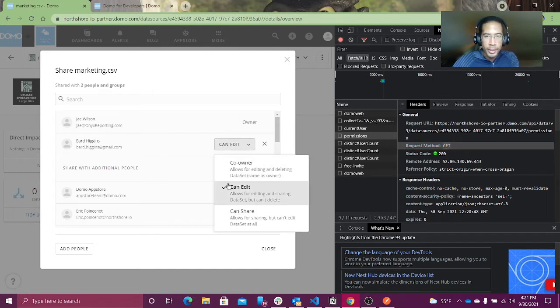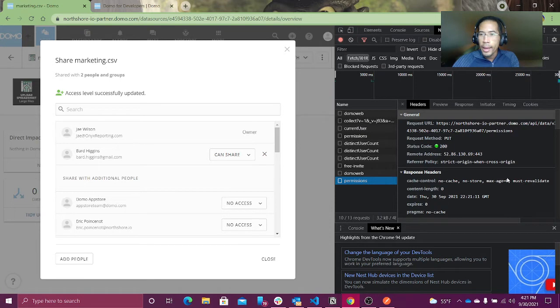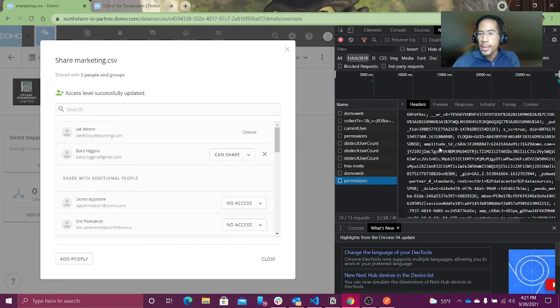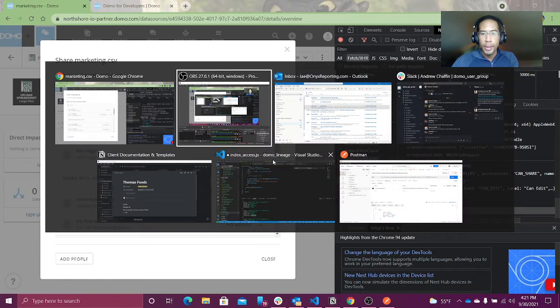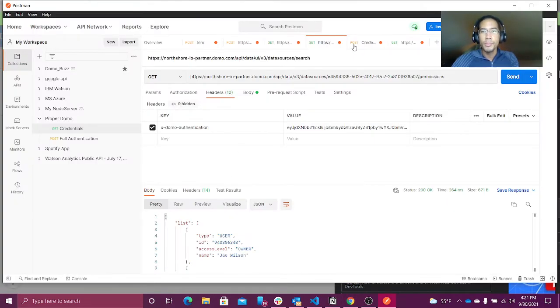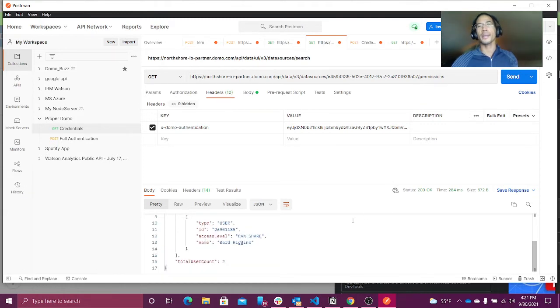If I change the permissions, I hit that same API, but this time I have a PUT request. And in my PUT, I'm sending the body, or I'm sending what access level Bard should have. And you can see here it's different. It's from edit. It should now be can share. Okay. So we know we're going to hit that API. We've talked about this a ton. With my permissions API, I'm going to use that X-DOMO-Authentication. If I can run my GET request, now I can get a list of the people who have XYZ level of access.